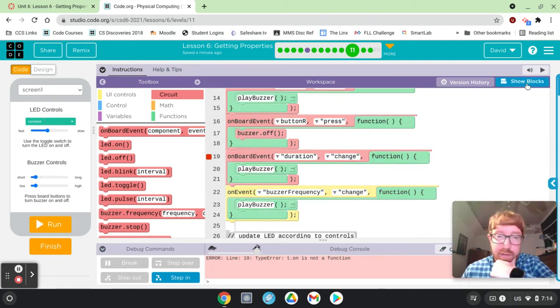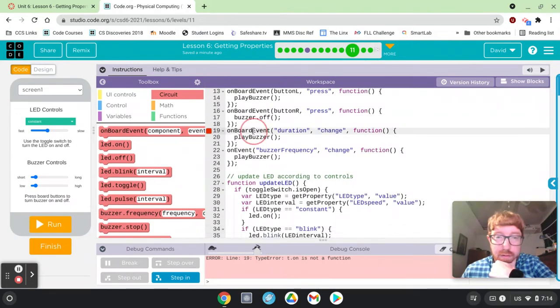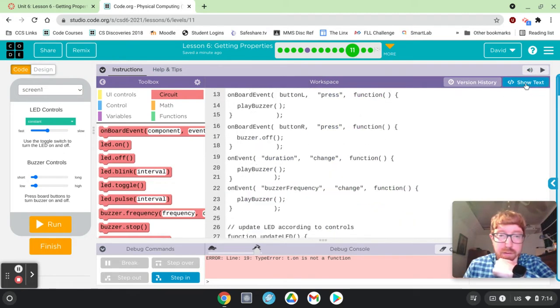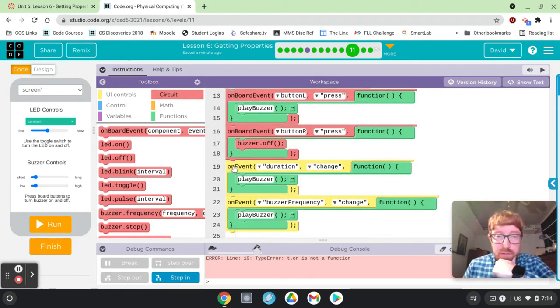So let's show text again. Let's take board out of that. So it should just be on event. Show box. Let's run it.